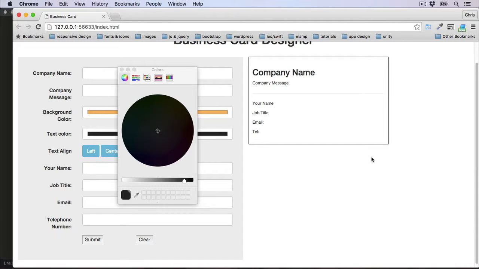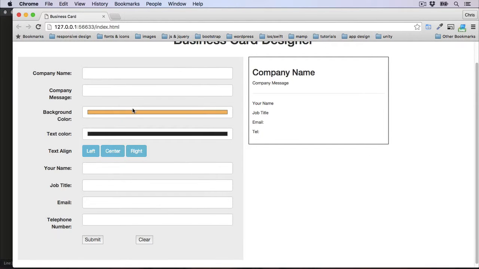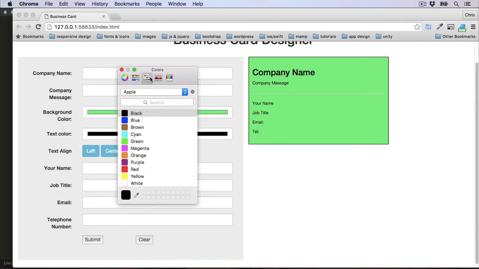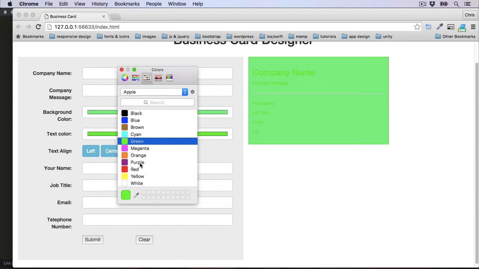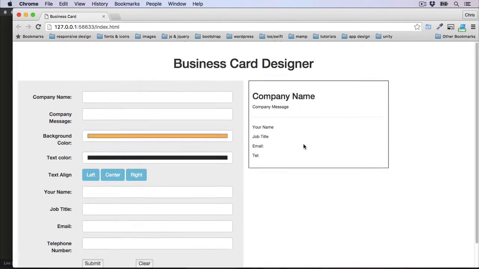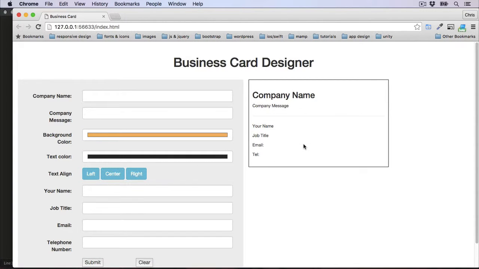So let's just check that. So the background color is working fine, and then the text color, okay, good, that's all changing. So let's just refresh that. Okay, so now these colors are all working. We'll leave this video there before it gets too long, and come back in the next video where we'll finish off all the rest of the JavaScript for the project.